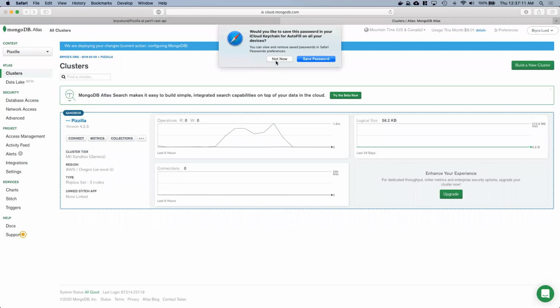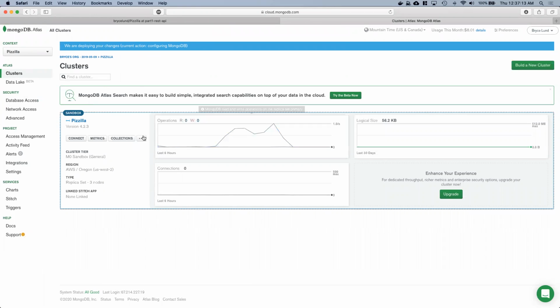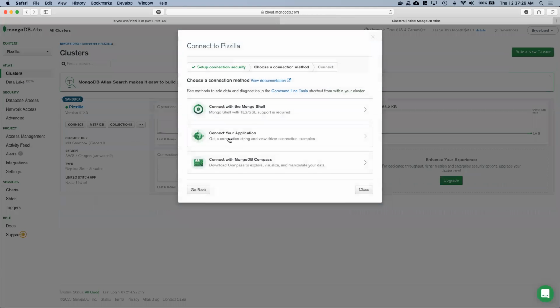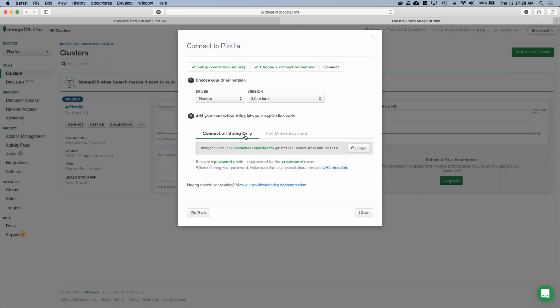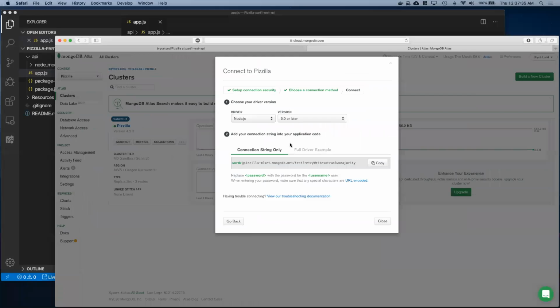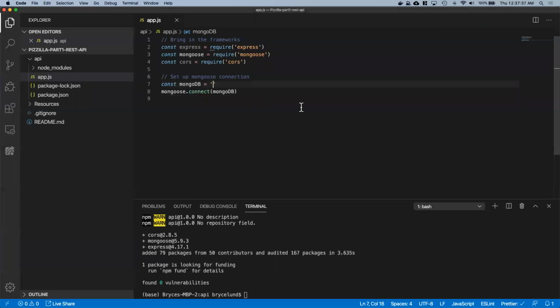Now at this point, this is deploying changes because we edited some things, but you're going to click connect here next to metrics and collections. Click connect and say connect to your application, and it will give you this big long string which we want to copy. So you can click copy and then move back over to your code and just paste that right into this empty string mongoDB.